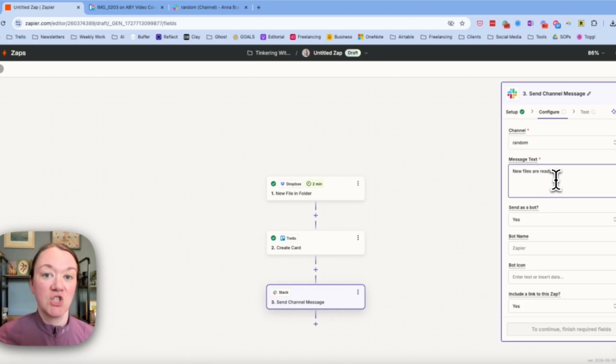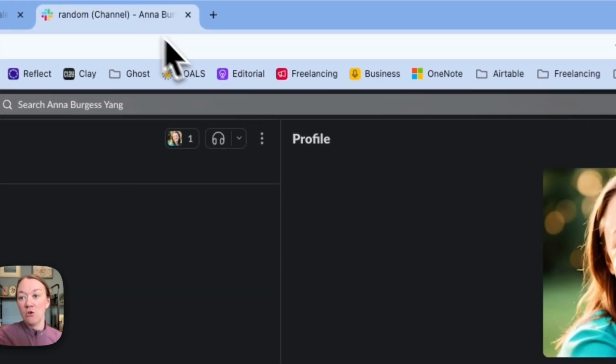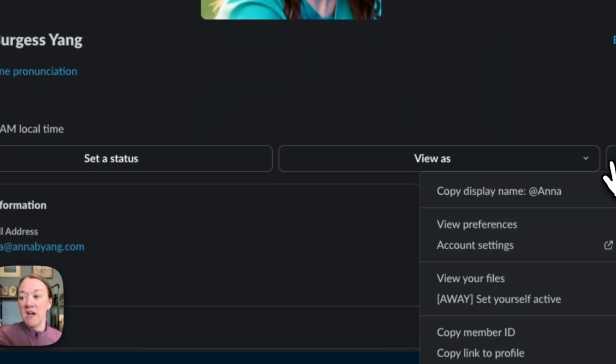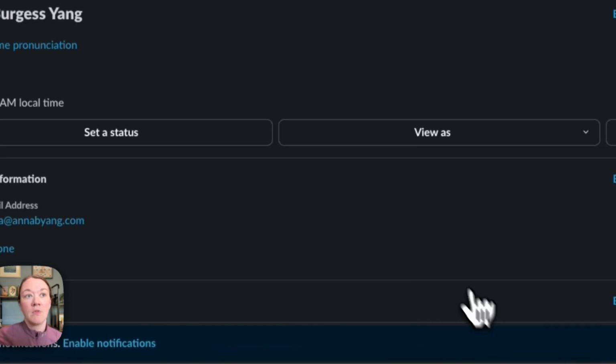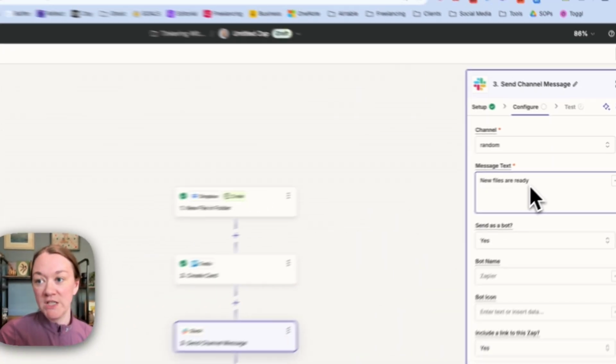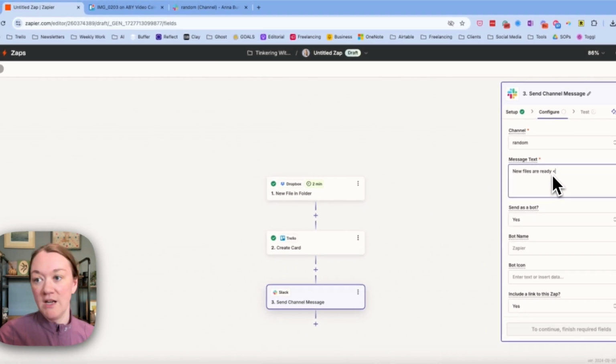If you want to mention a specific Slack user, you can do that so they get notified, but you need to know that user's Slack member ID. So to do that, you'll come over into Slack, you'll load that person's profile, and then here, you're going to select Copy Member ID. Then you'll come back over to your Zap. You have to put an angled bracket around it, and then put in that member ID with a closing bracket.